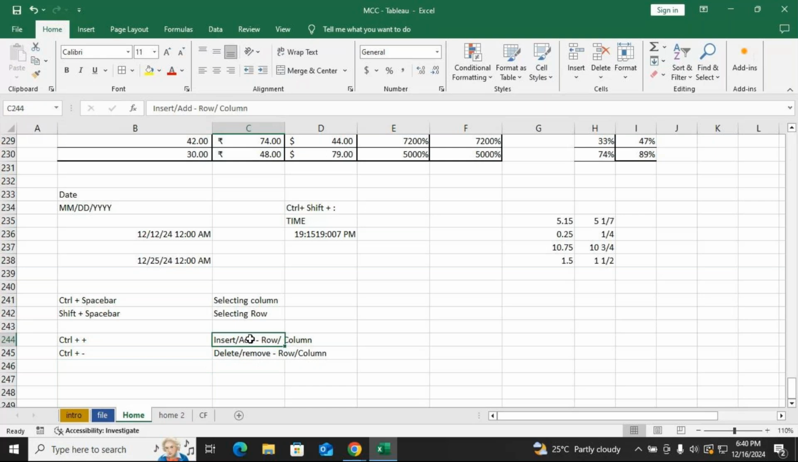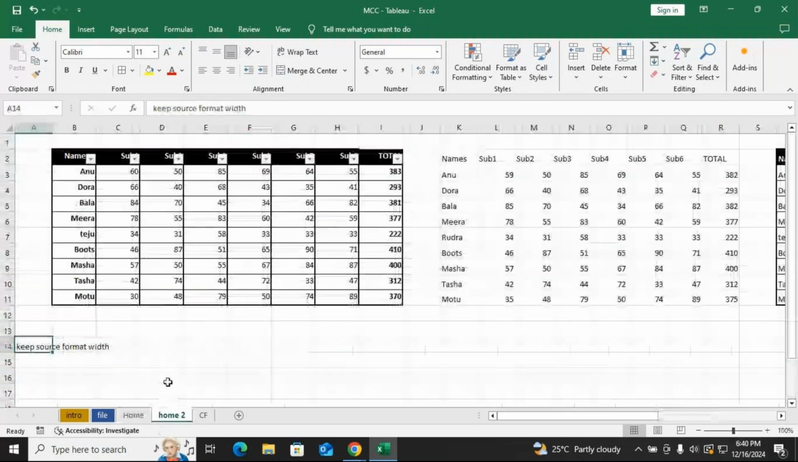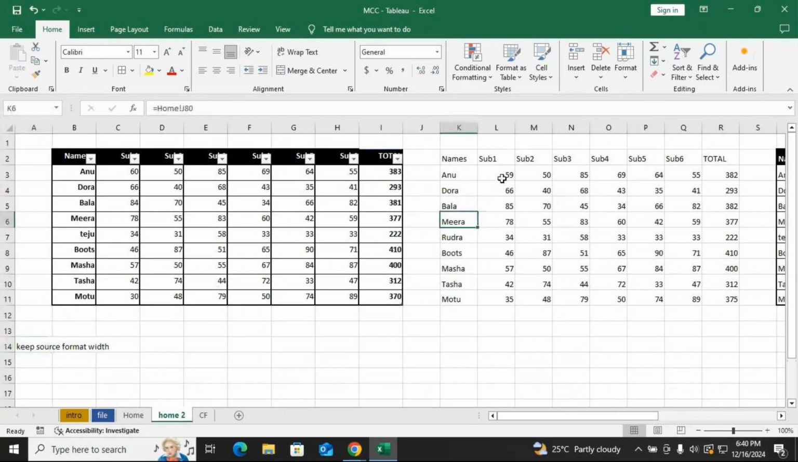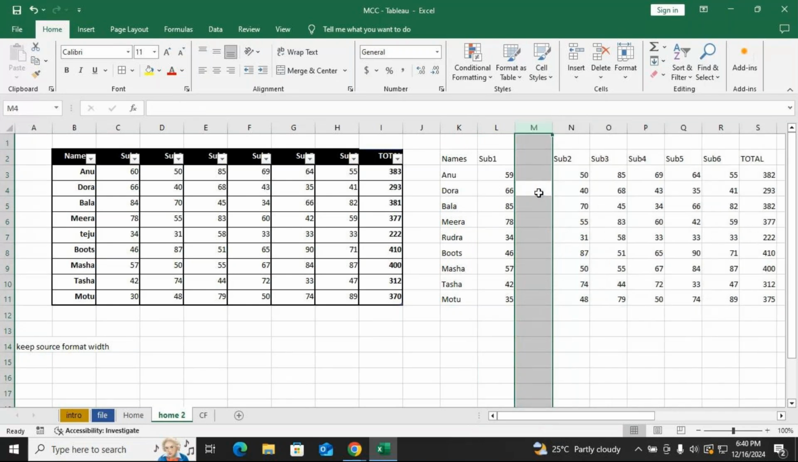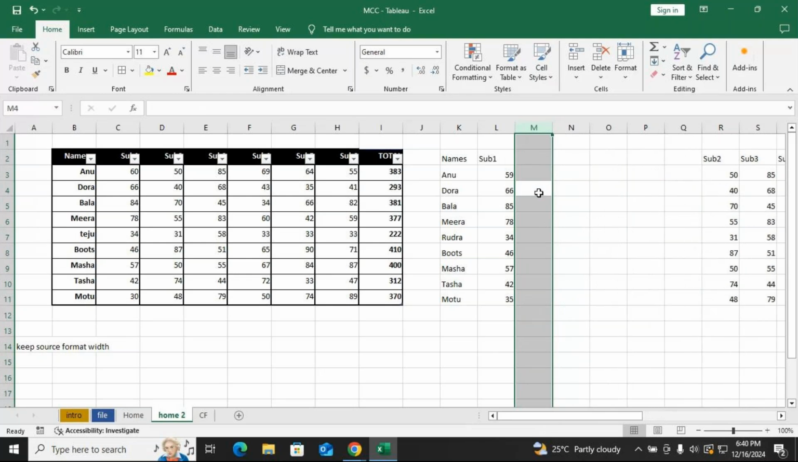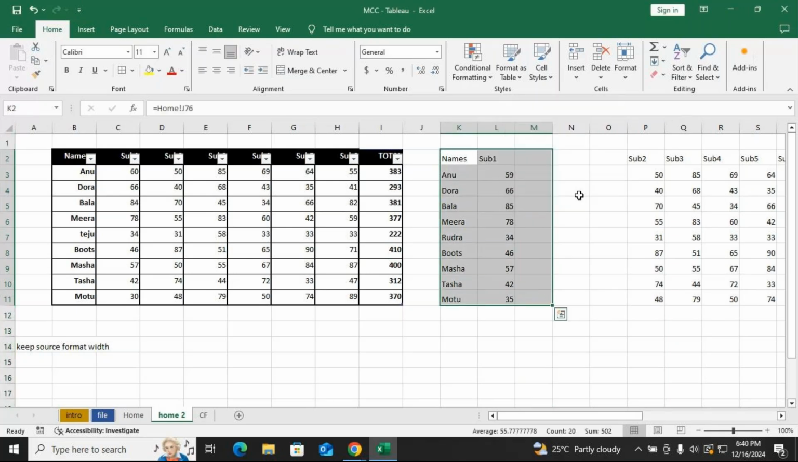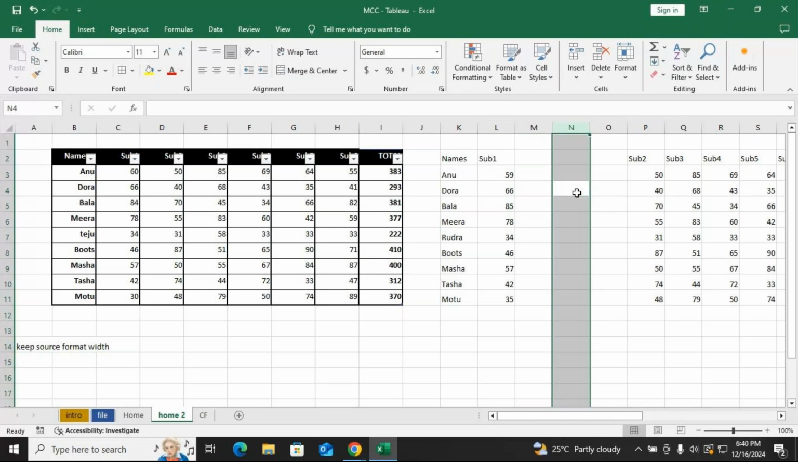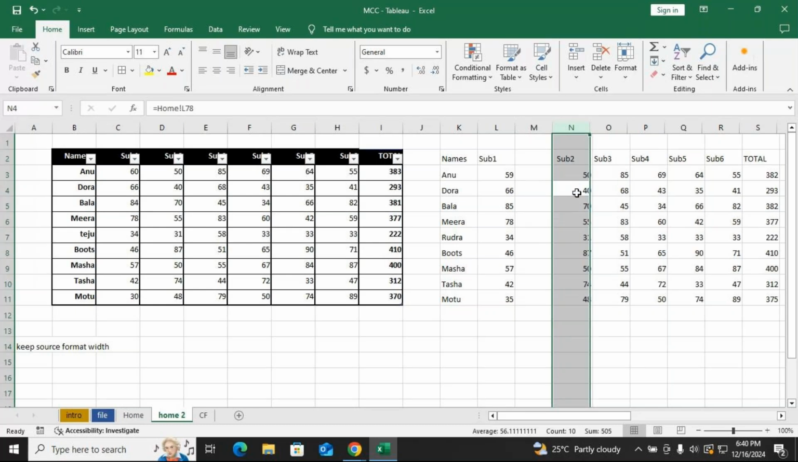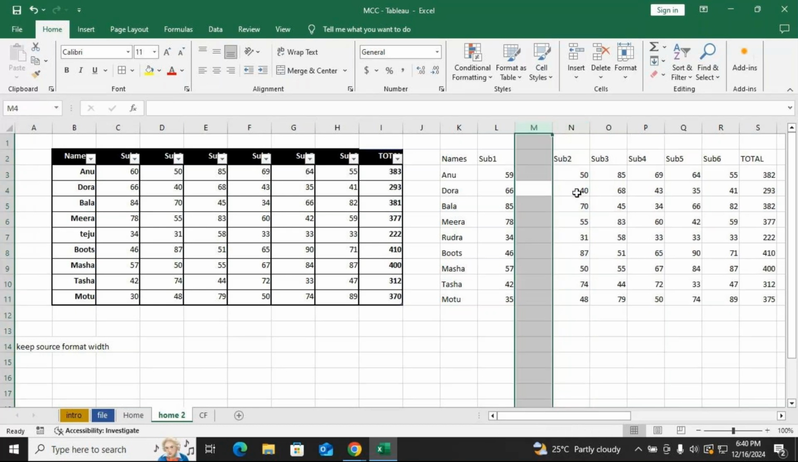Okay, so we have done this. Then I'm going for this next one. Say suppose between this L and M I have to insert. I have to select M column, control spacebar, M column, control plus, it is inserted. Again I need one more, again control plus. In order to delete, control minus, control minus you can do. Okay, shift control spacebar, control minus. So if you want this, again control minus.